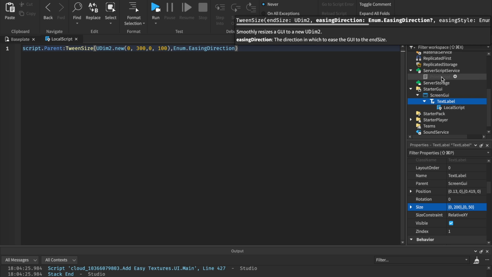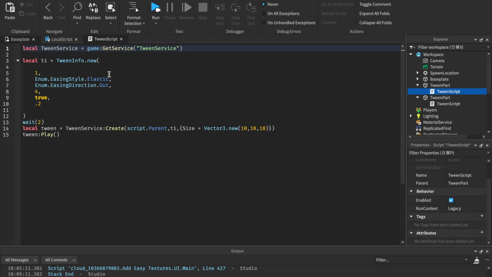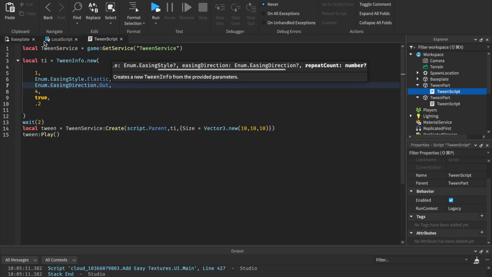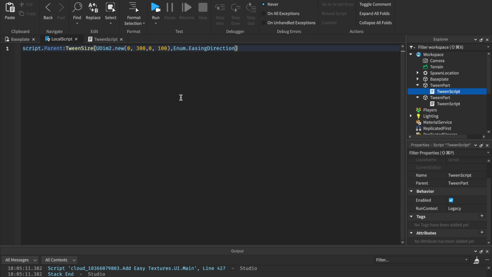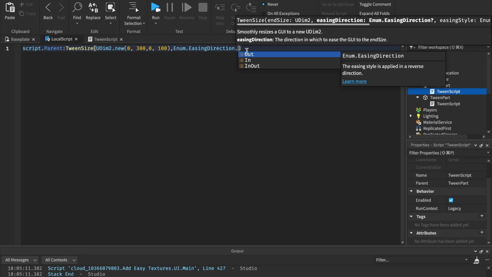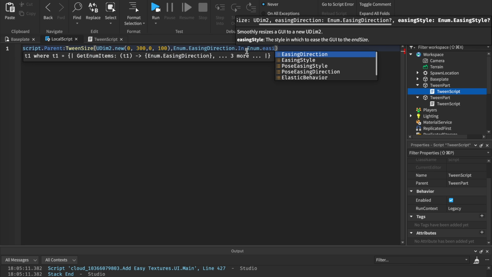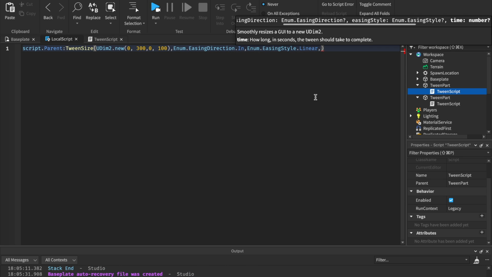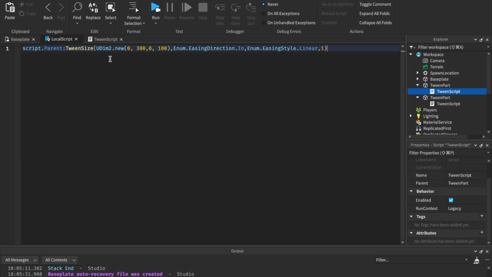But as you'll notice, with this it's a little bit different because you have the Enum style first, and then the Enum direction when we use TweenService. When we just have a GUI, we do the direction first and then the style. So let's do Enum.EasingDirection.In and then comma Enum.EasingStyle. And let's just do Linear and then comma how long it should be. Let's say 1 second.